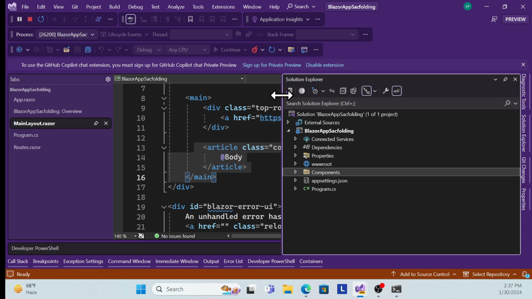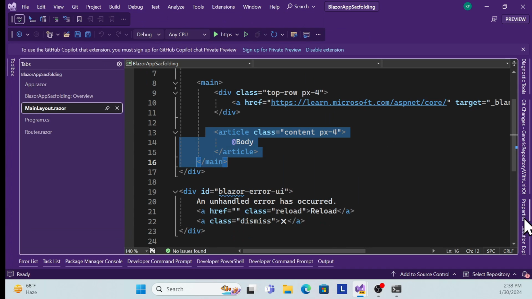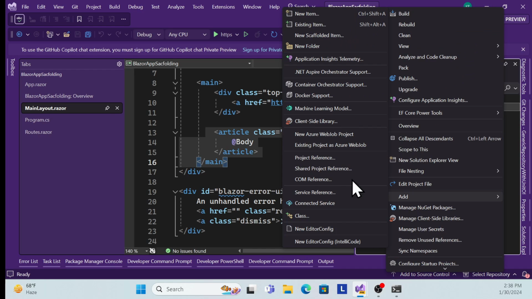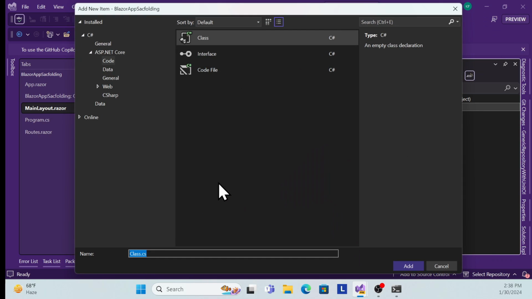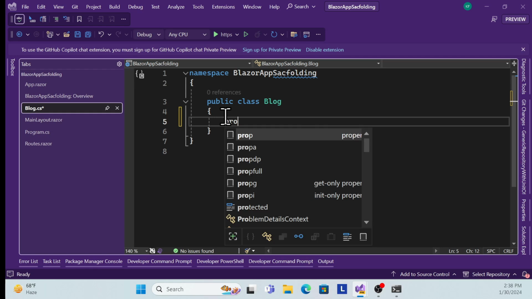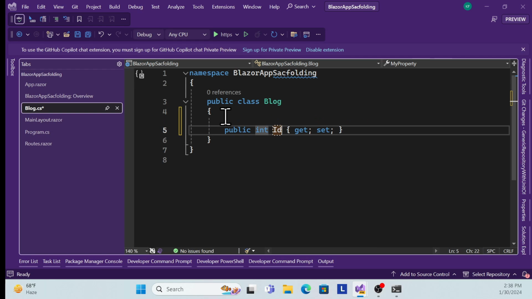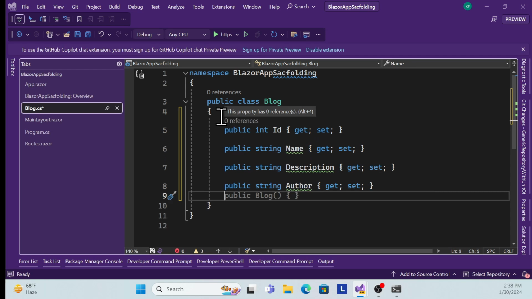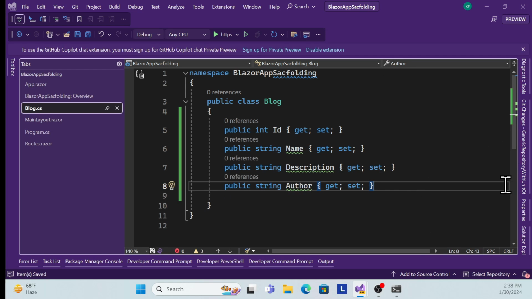So let's go back to our solution and see how we can create scaffolding CRUD operations. First of all, let me stop the application. I will create a model. Let's call it Blog, or whatever model you want, just create it as per your preference. So add, and now let me add a few properties, for example ID, Name, Description, and Author, which is fine for demonstration purposes.